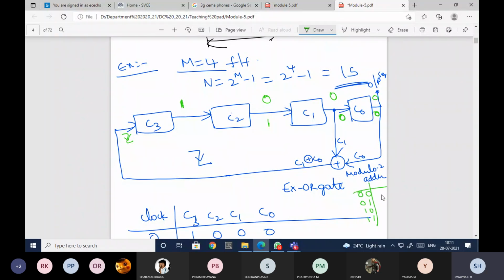Odd number of ones, your output will be 1. Even number of ones, the output will be equal to 0. So XOR 0 with 0, it will be 0 only. So I'll have 0 as my output here, because this is fed back to the first flip-flop.